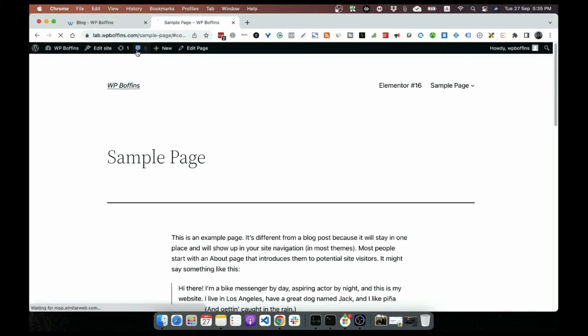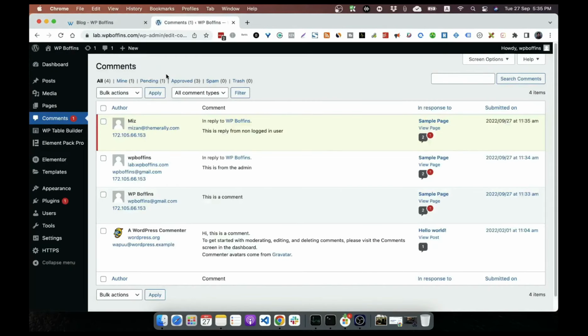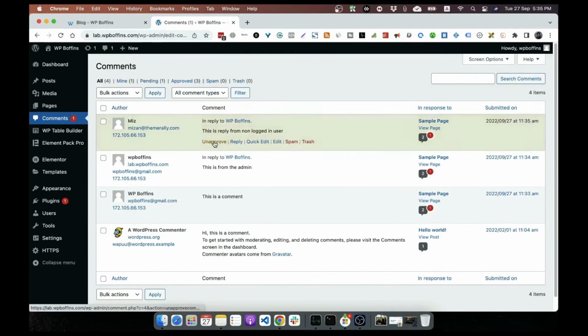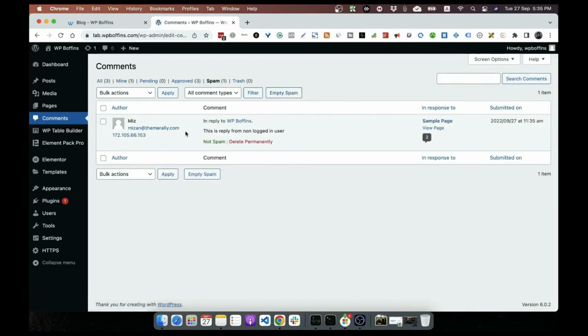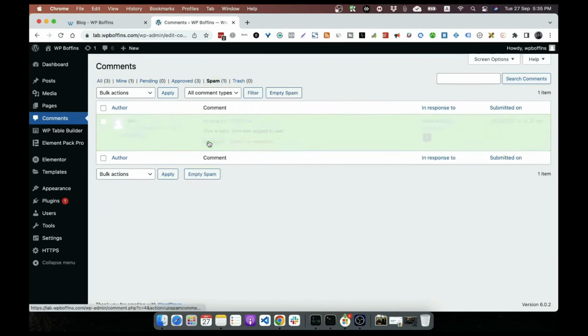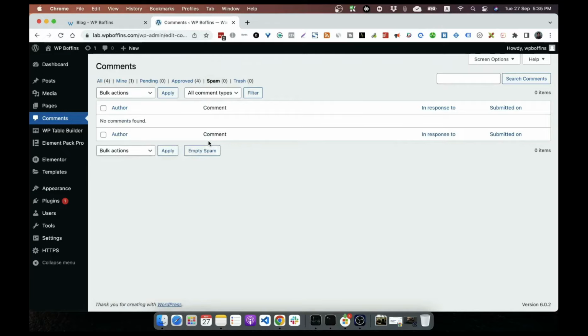So let's see that if we go to the comment section, then there will be a pending comment, and if we approve that, that will be under the approved section. Now if I want, I can put this as spam, then it will go to the spam menu. Then from there we can delete the spam or select it as not spam, because sometimes we might accidentally click on the spam option.